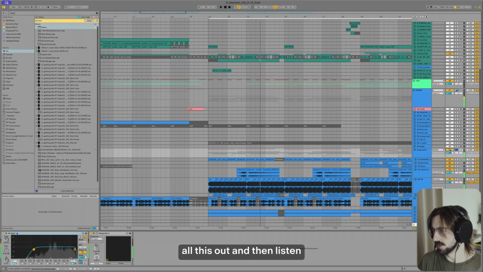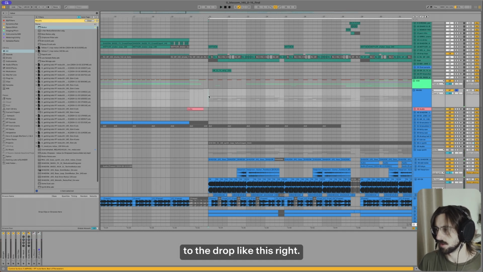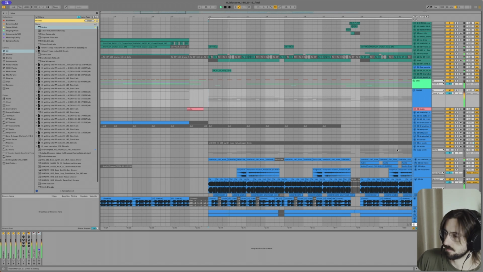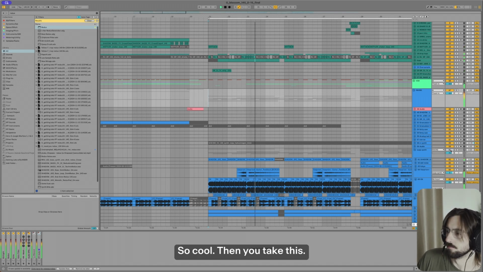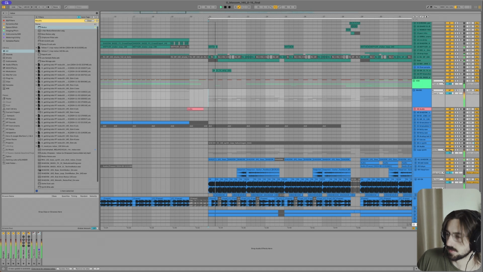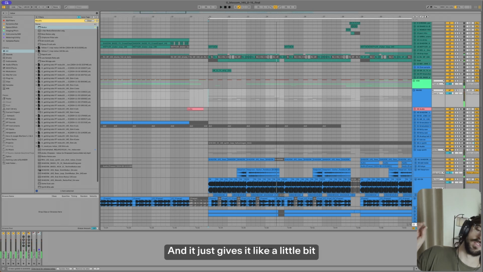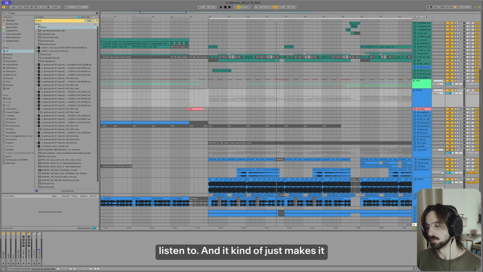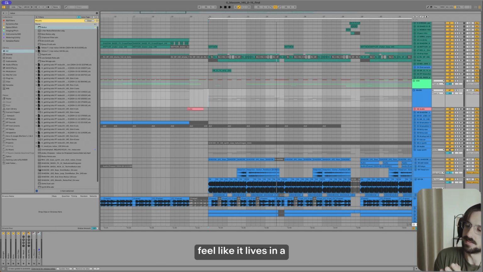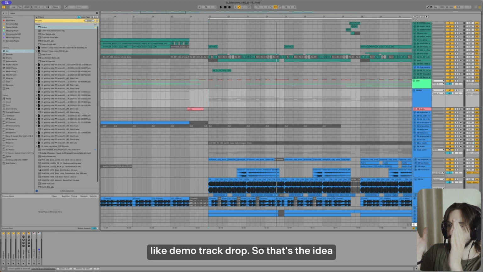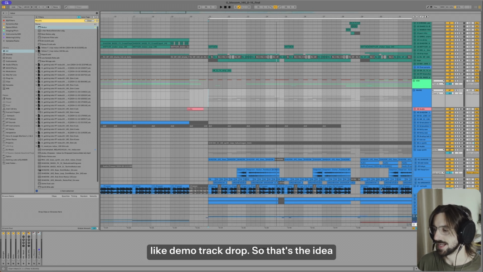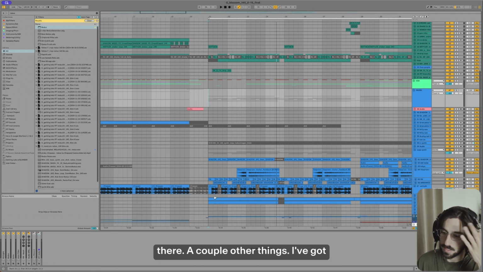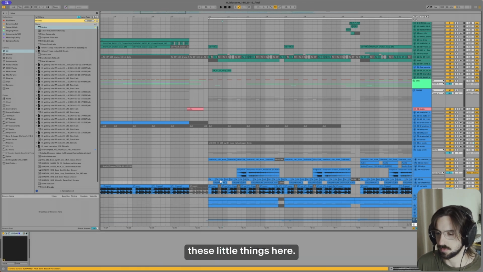If I were to take all this out and then listen to the drop like this, right? So cool. But then you take this, and it just gives it a little bit more context, a little bit more to listen to. It makes it feel like it lives in a space as opposed to just a dope demo track drop. So that's the idea there. A couple other things. I've got these little things here.